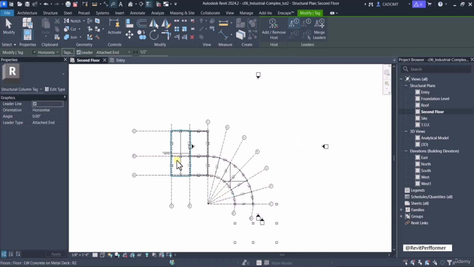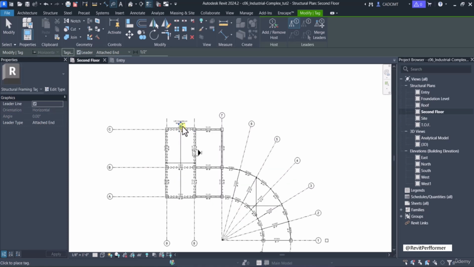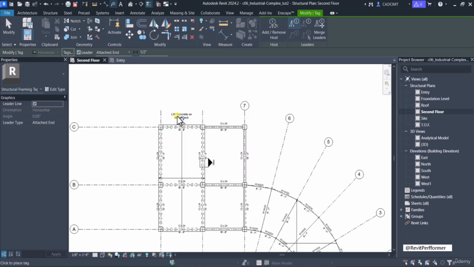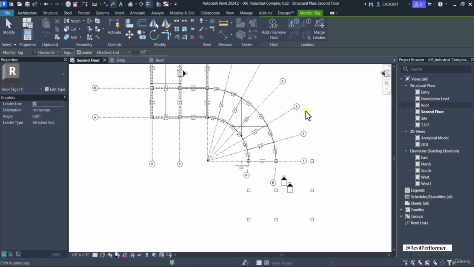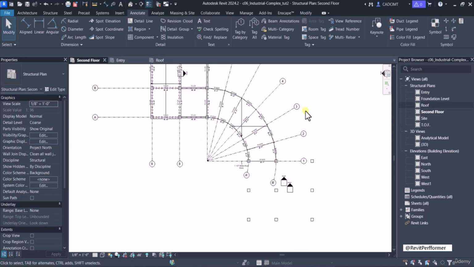Then, place the cursor on the structural floor placed in the left wing of the structural model. You can see here the floor gets highlighted and a preview of the tag appears. Then click on the highlighted floor. See here, the floor tag is added to the structural floor. Next, click on the other two floors and add their corresponding tags. Then press Escape twice to exit the selection mode.